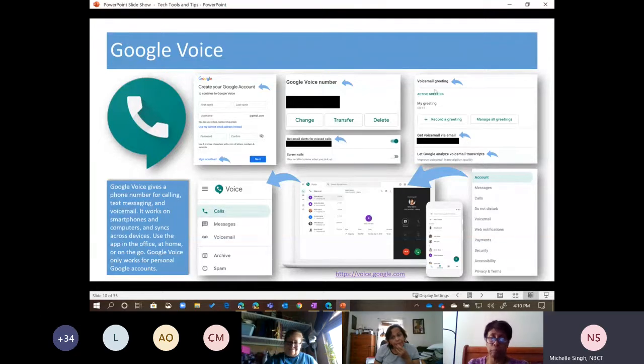Anyway, you get to record a special greeting for your Google Voice that's different from your actual voicemail. This is nice because you can get voicemail emails as well. If someone leaves you a voicemail, it can send you an email with a transcription of what was in that voicemail message. With Google Voice, you can download the app on your phone, but you can also access it in the browser.